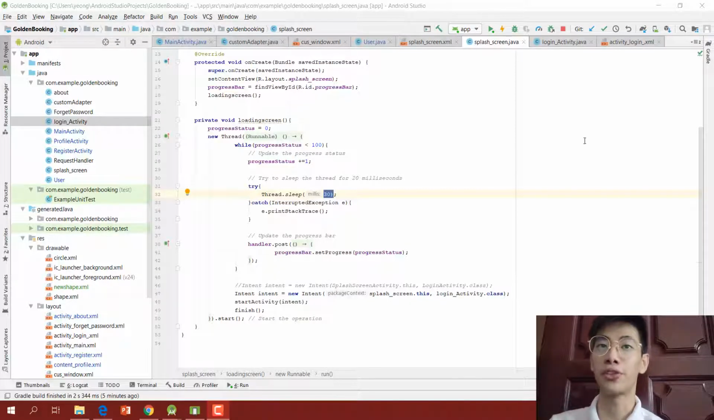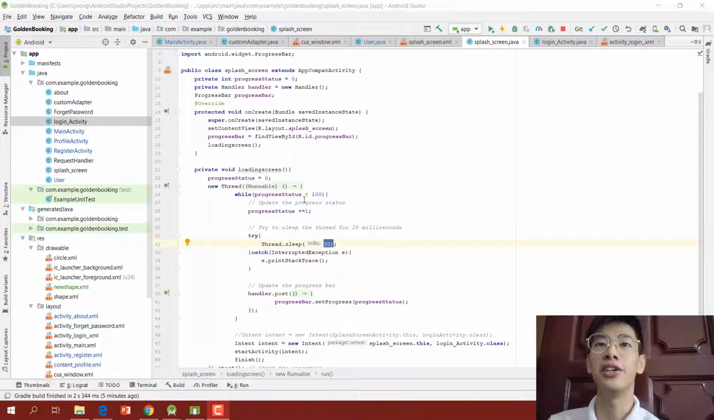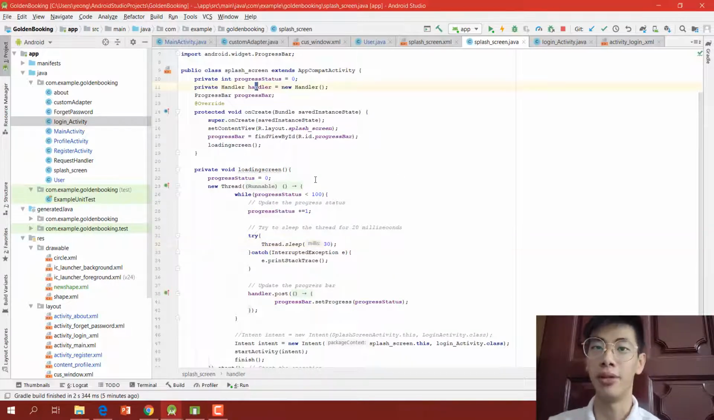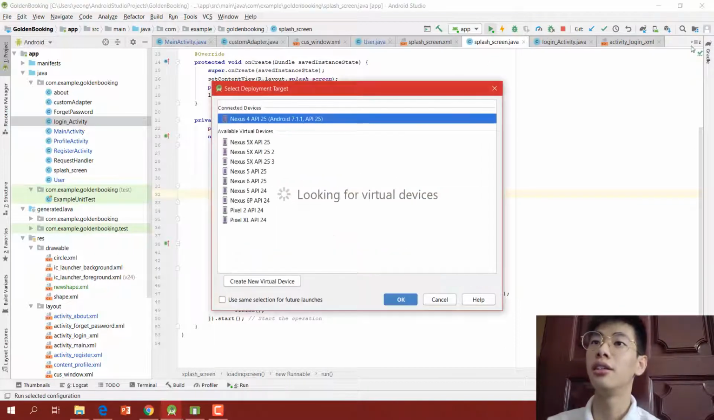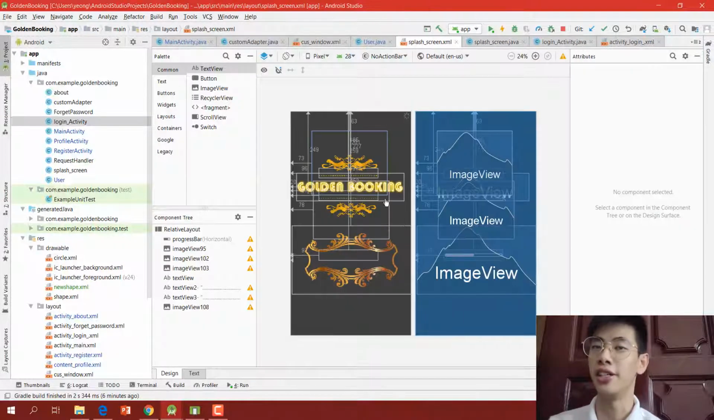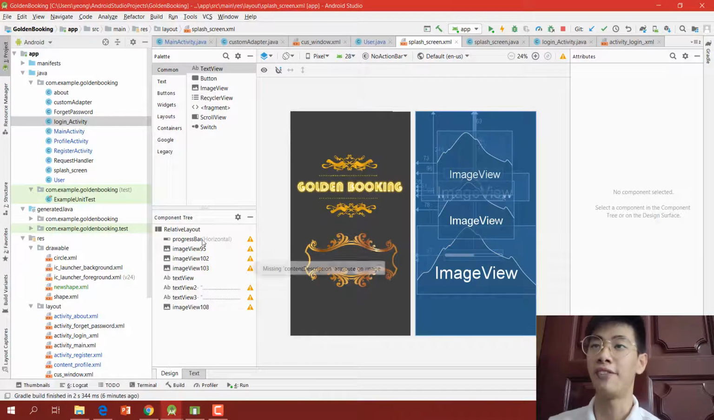First, we are going to the splash screen. Here, I use the handler to handle the incoming data, and besides that, I use 30 for the speed of the progress bar. And here is the design of the splash screen. I use the constraint layout.